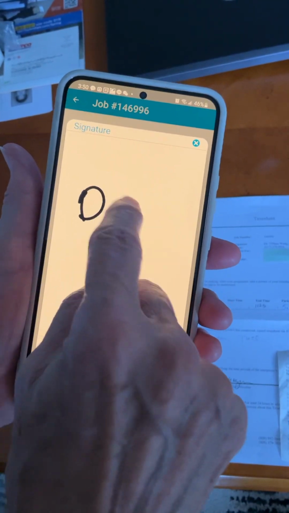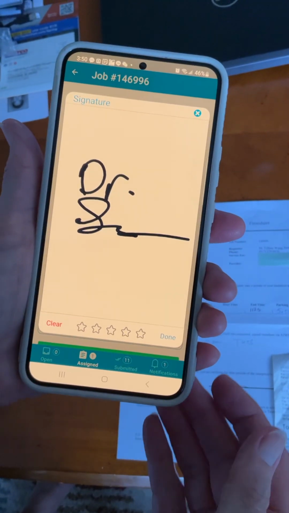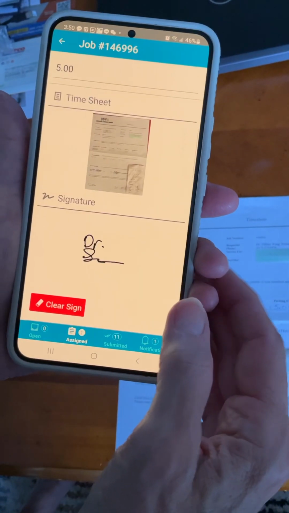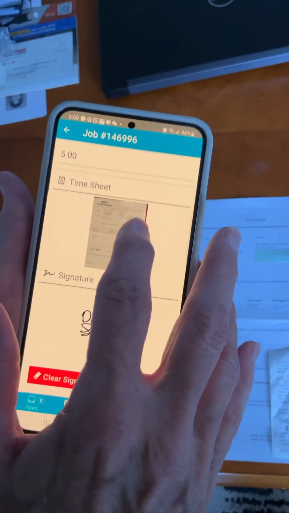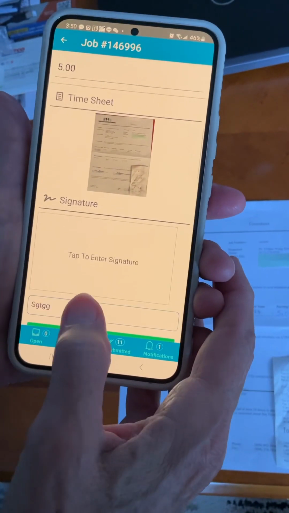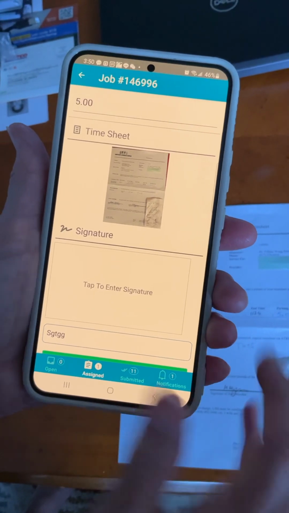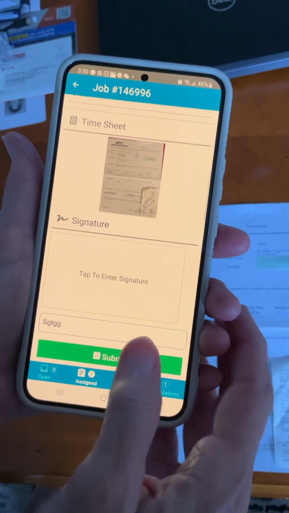So if this is Dr. So-and-so, they just sign it like that. And then you click done. But the only reason you need that is because you don't have a timesheet. But interpreters should not be signing this. The next thing is you click submit.